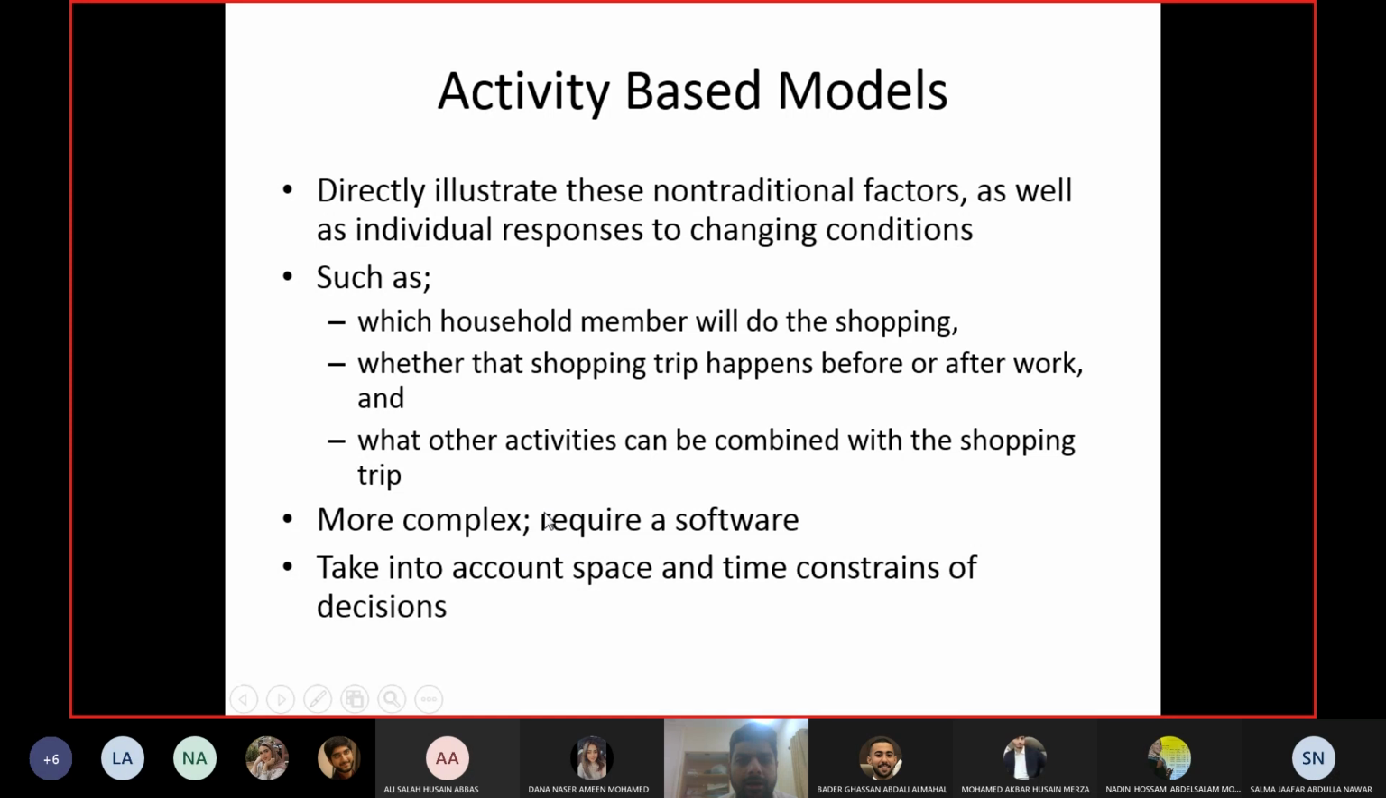Again, in activity-based models, I think you must have understood that you have to consider the space and time constraints of decision as well. So if he says I will go for shopping in the morning before work, then he may go to a different place for shopping as compared to the evening. And you have to consider the time constraints as well, from where he wants to go and which is the best place for shopping for him. So these are the constraints you have to consider.